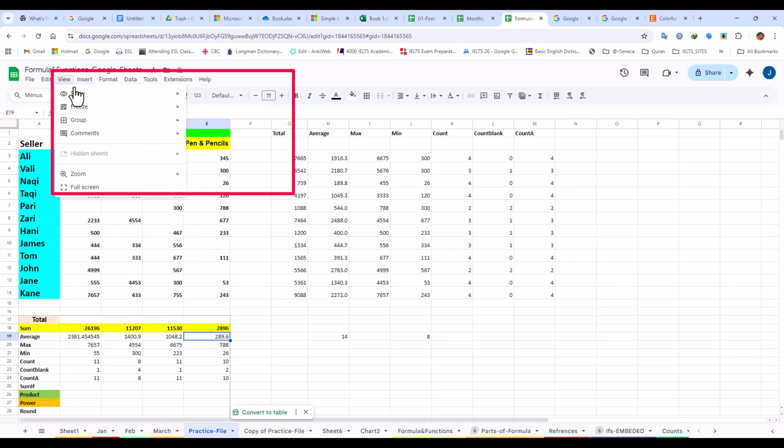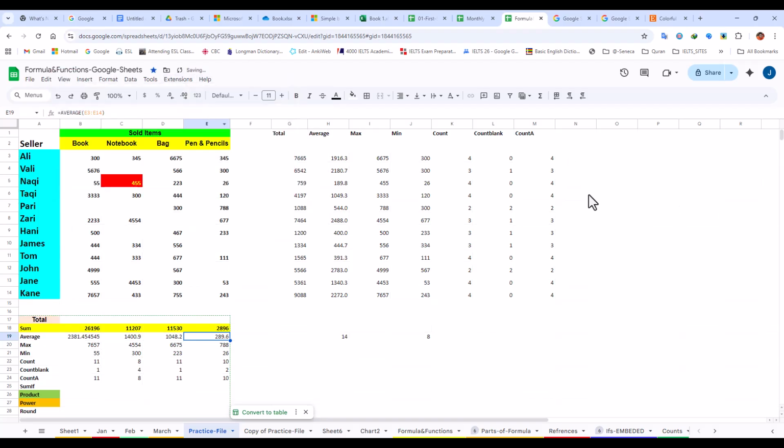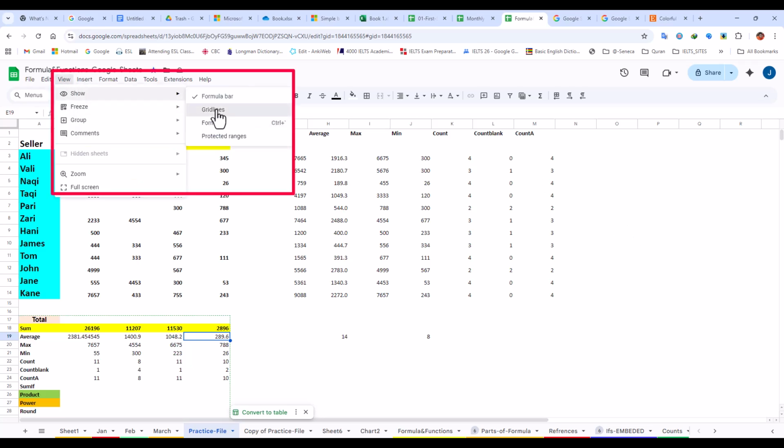The next one, show grid lines. This is the grid lines. If you don't want to show the grid lines, you can come here, view, show grid lines. It won't show the grid lines. But I think that it is better to have them, the grid lines.